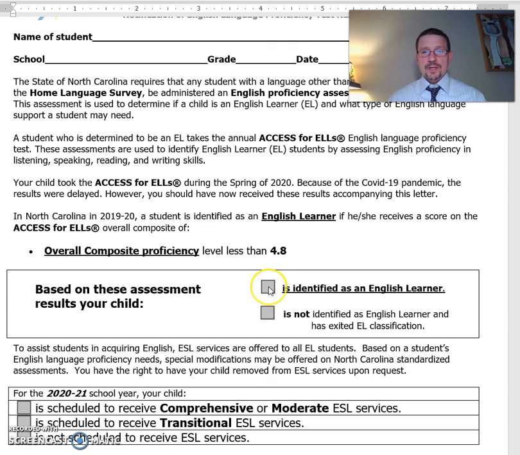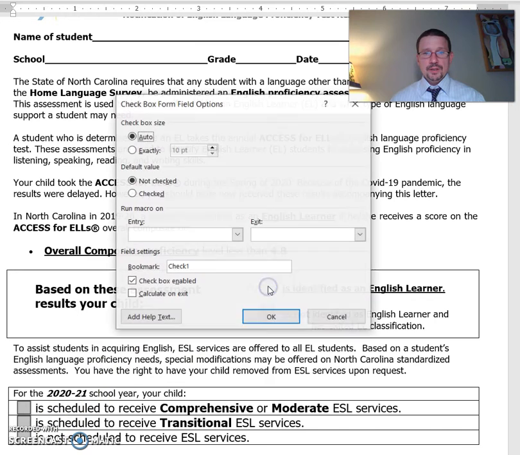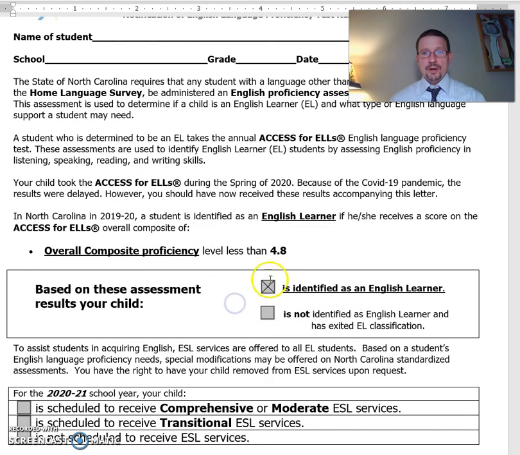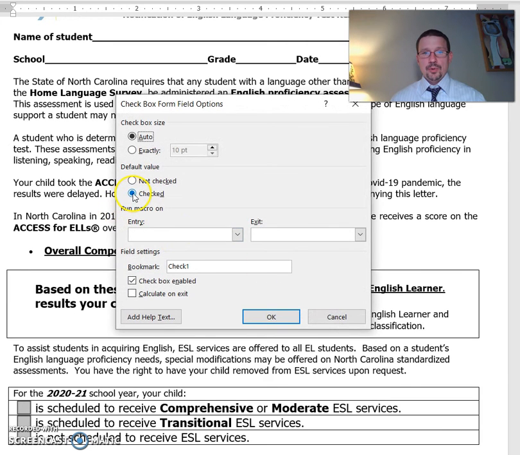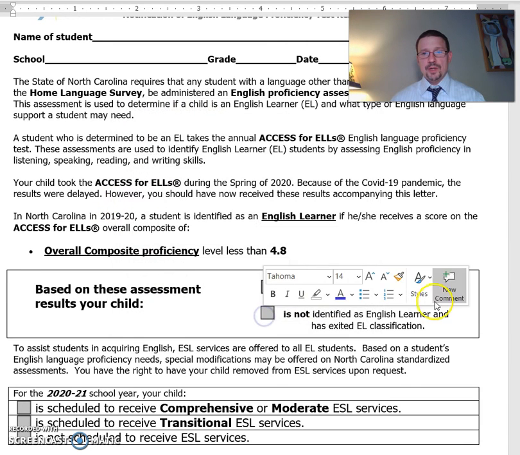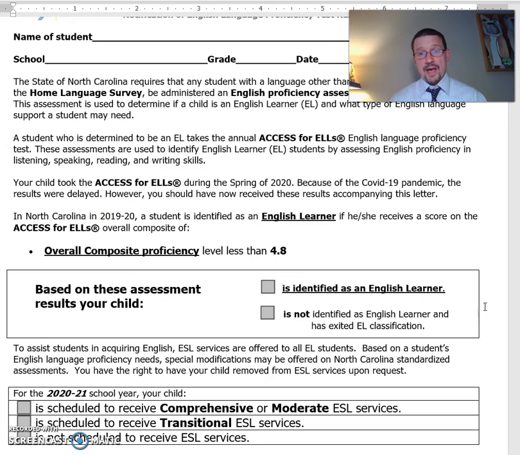And then what I've done here is you need to let the families know that the child is identified as an English learner, or they're not identified as an English learner and they exited EL classification. So I've set these up as check boxes. And so what you can do is you can click here, and then it brings up the screen. You can click checked, and voila, you have a check mark there. You click it again, brings this back up, not checked, and you can take the check out. So that's a function that we've added to this just to make it a little bit easier for you.